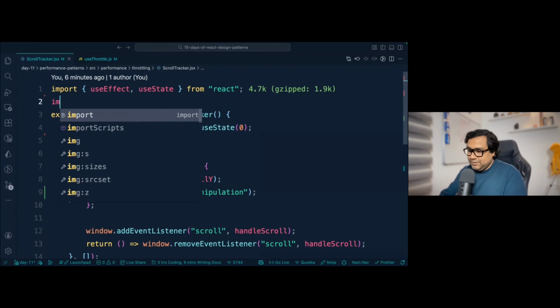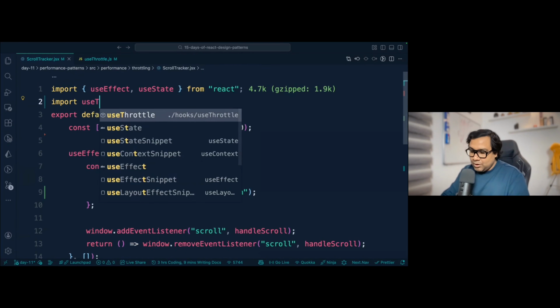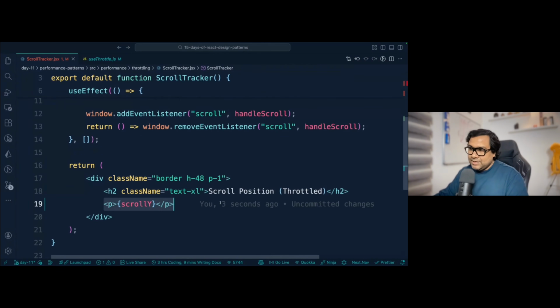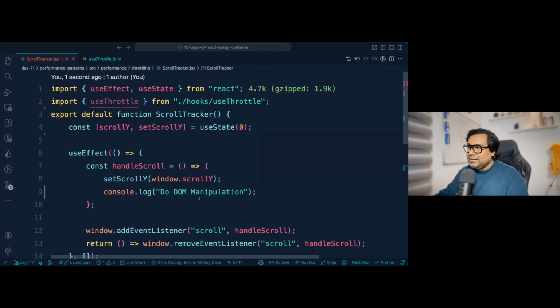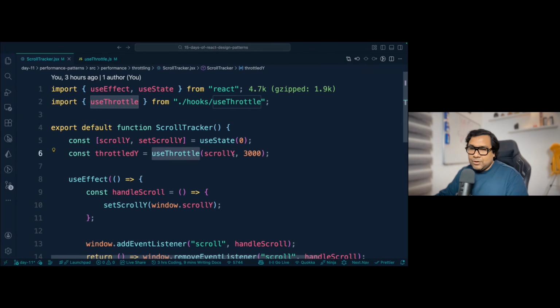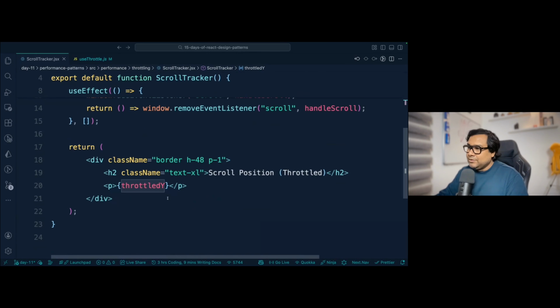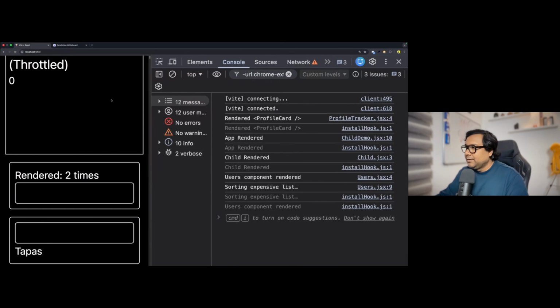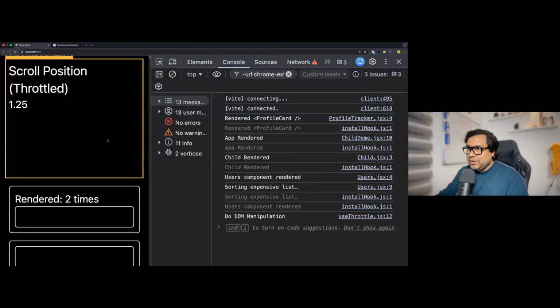I have to first import useThrottle over here, and then instead of having this scrollY value, which I'm showing over here, let's do one thing. Let's use useThrottle, pass the scrollY over here, and pass it a large time, maybe 3 seconds, right? And this throttledY value instead of scrollY will be used over here. Now let us go to the UI, refresh this. Now I'm going to scroll down slowly again. See, I'll start scrolling.